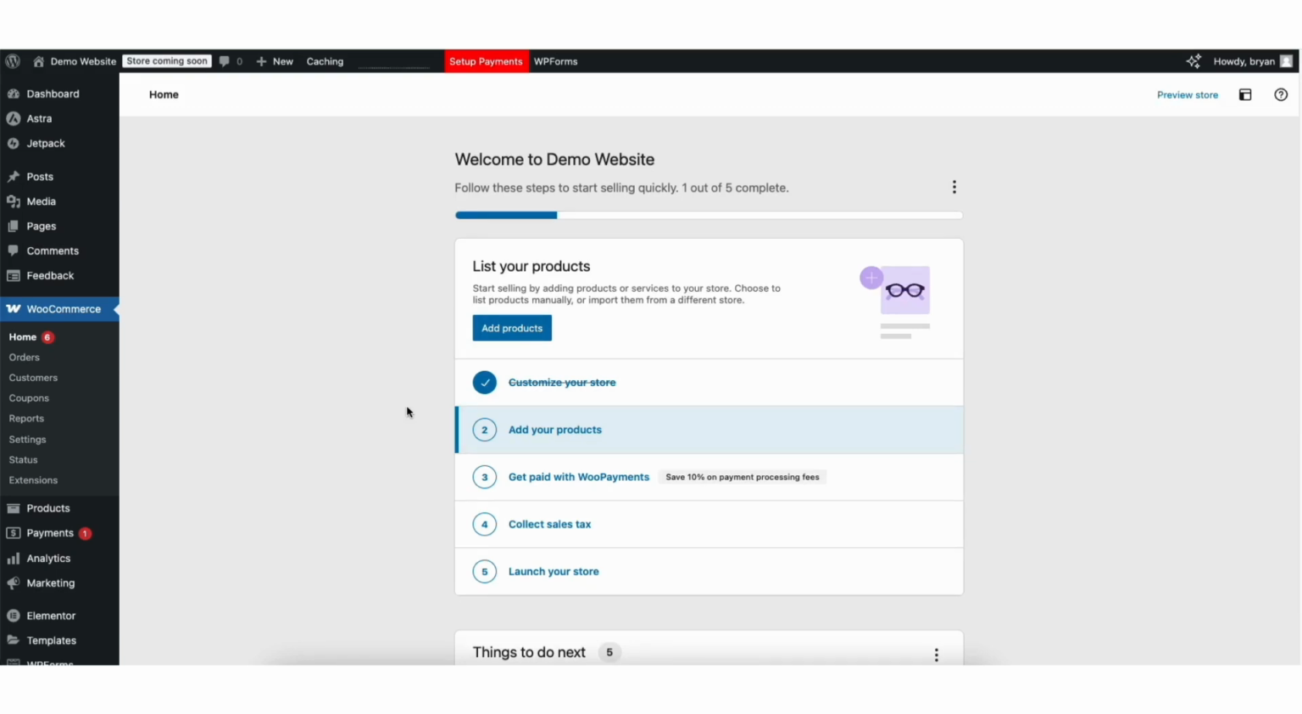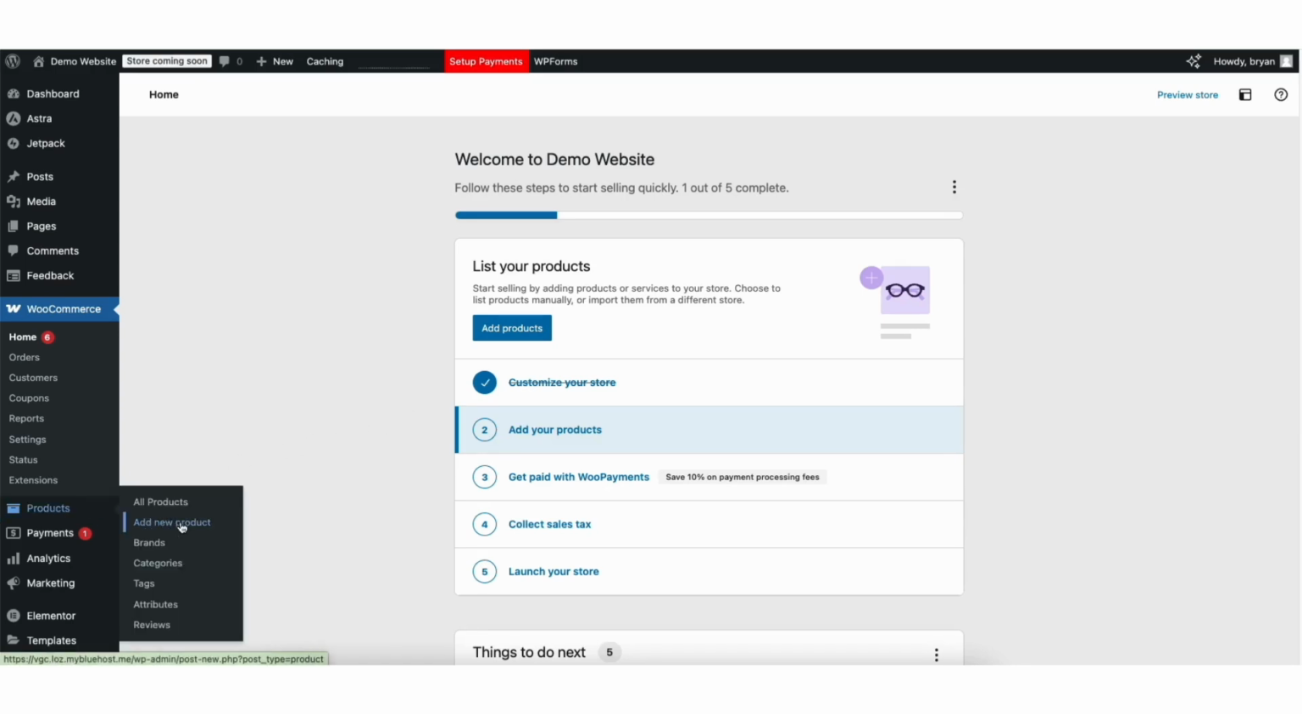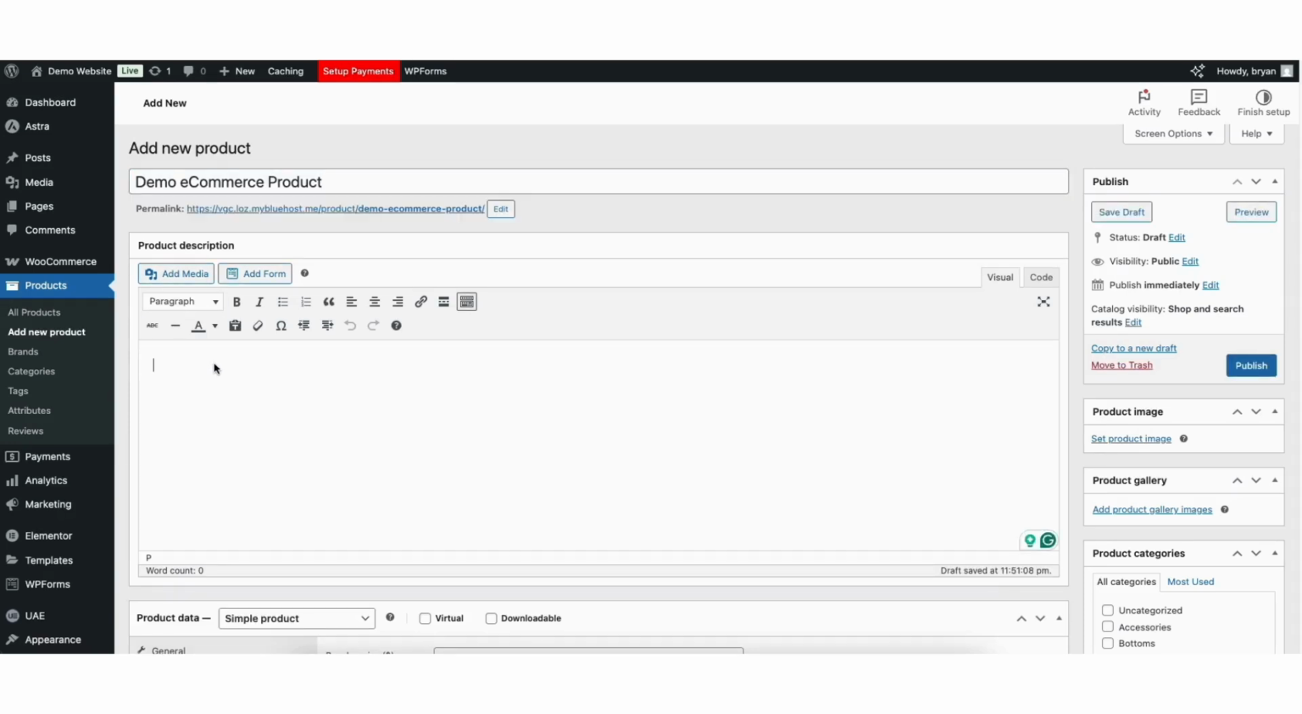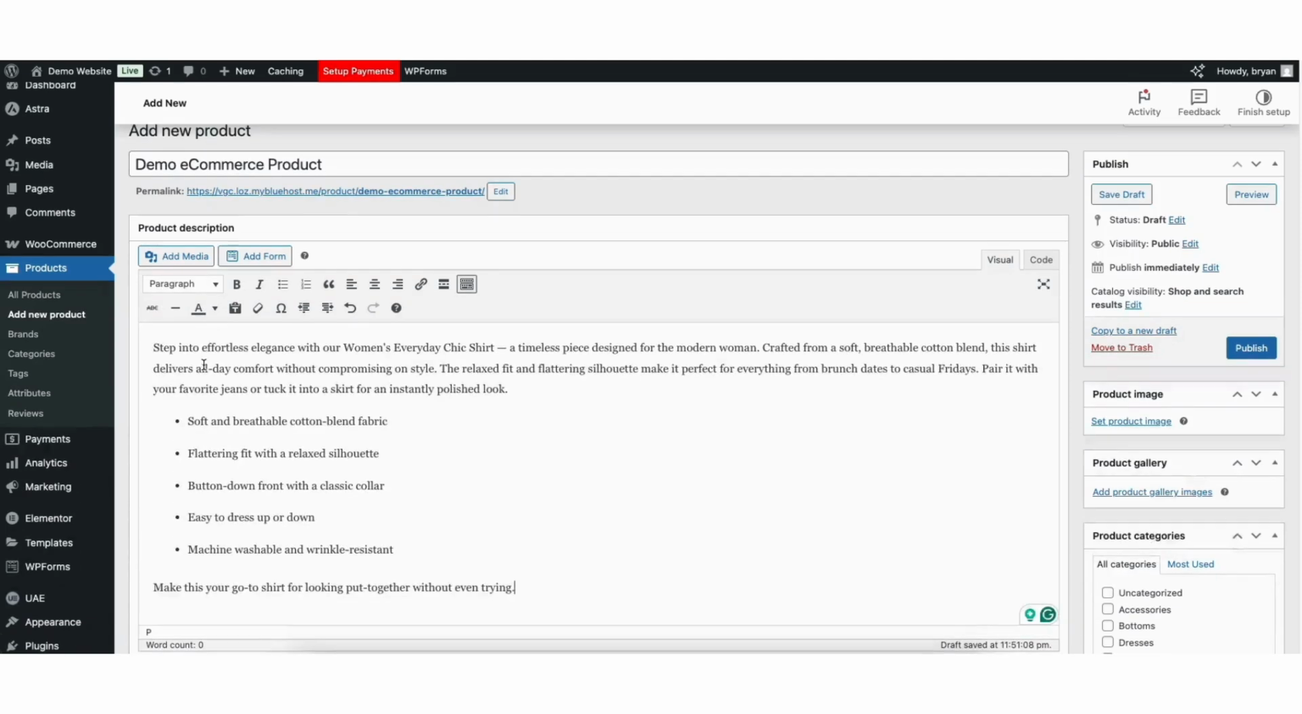Now I'm going to go over how to add and sell products on your site. From the WordPress dashboard, in the left side menu, hover over Products and click Add New Product. You'll see product name. Type in the product name. I'll type in Demo eCommerce Product. Where you see product description, you want to input the full product description of your e-commerce product. You'll see all the options you can use when creating your description. The toolbar toggle icon will give you more options. I'll paste in a product description I've already written.